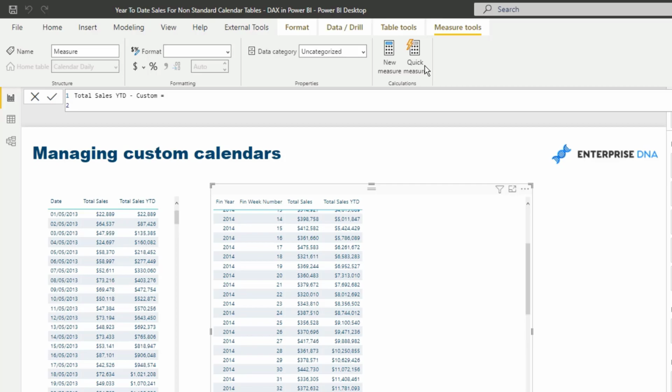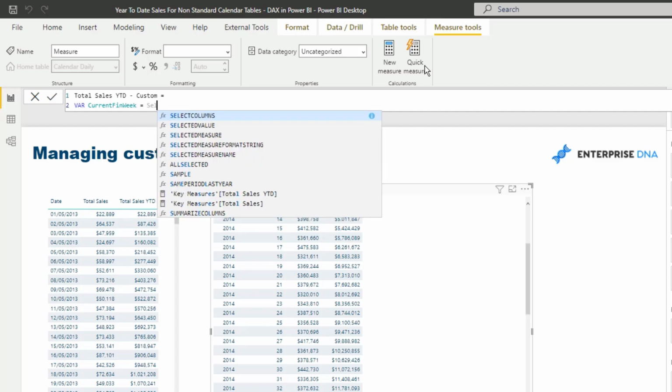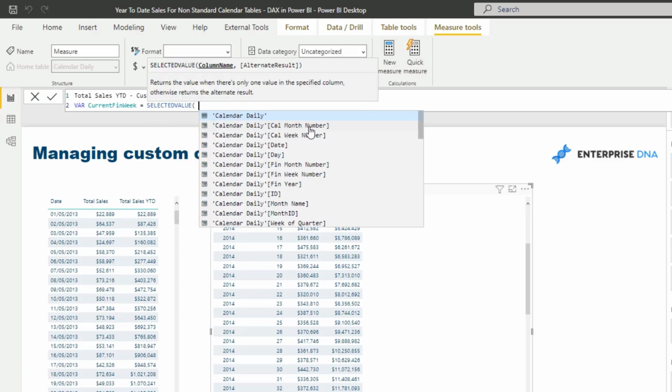It just makes things, you can just set things out in a far more intuitive way. And so I'm just going to go var, and I'm going to call this current fin week. And then I'm just going to go selected value. Selected value is the perfect way. Historically, you might have used values, and sometimes in that case, you would have had to use this logic that goes if has one value, but selected value just solves all of that. It's a relatively new function inside of DAX, so it's perfect for this type of stuff.